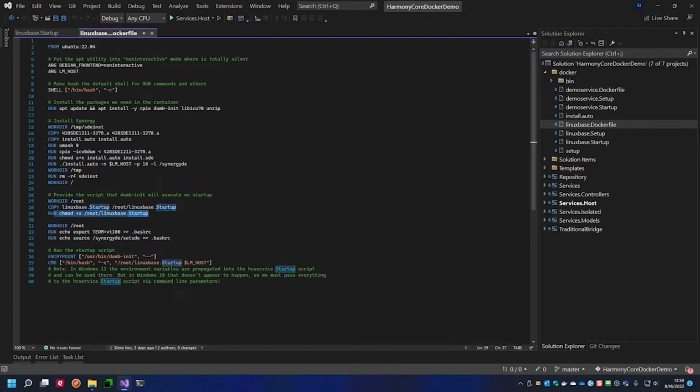These final two steps are really just for demo purposes. We're appending TERM=vt100 and a call to the setSDE script to the bashrc file. That just ensures that if we do connect to the container, we have a Synergy environment available, but that's not strictly necessary for running this demonstration. Finally, we specify that the entry point to the environment is the dumb-init package, and we use this CMD command to specify what dumb-init will do. So it's going to run a bash command, and it's going to essentially launch the linuxbase.startup shell script, passing in the IP address of the license manager.